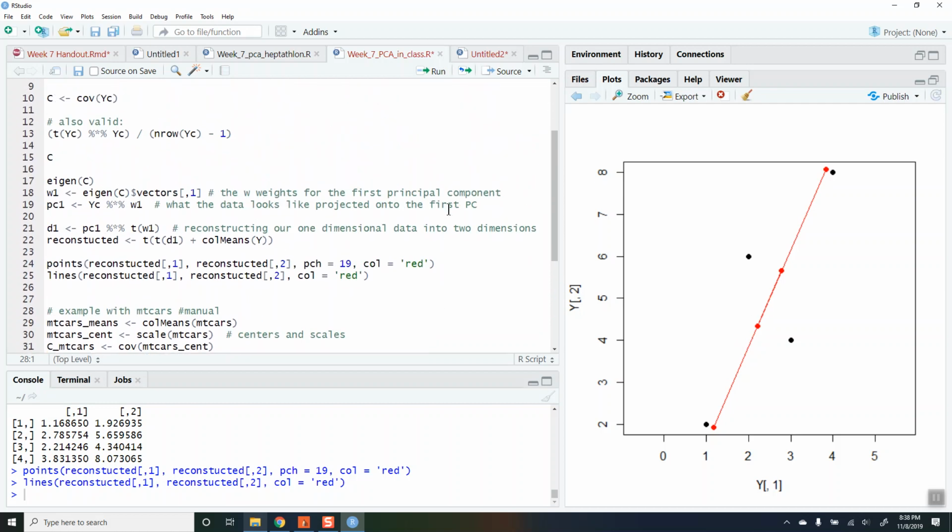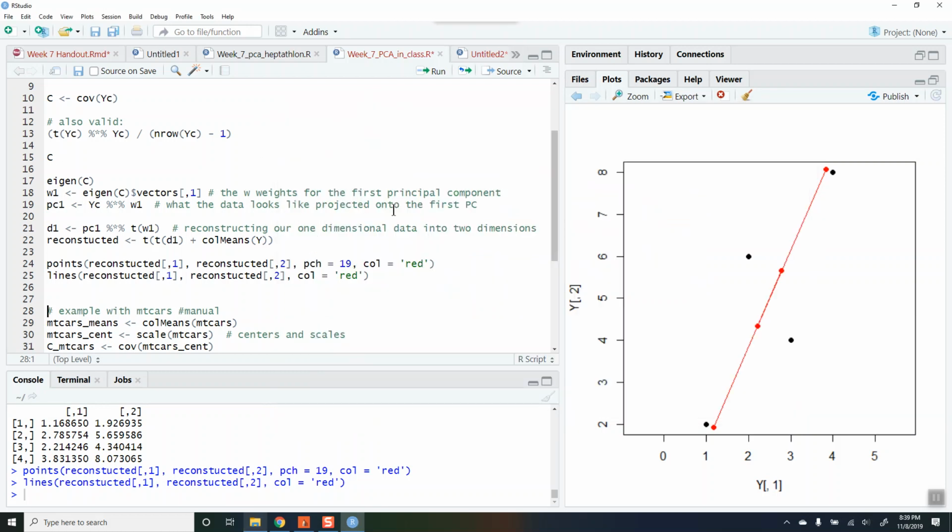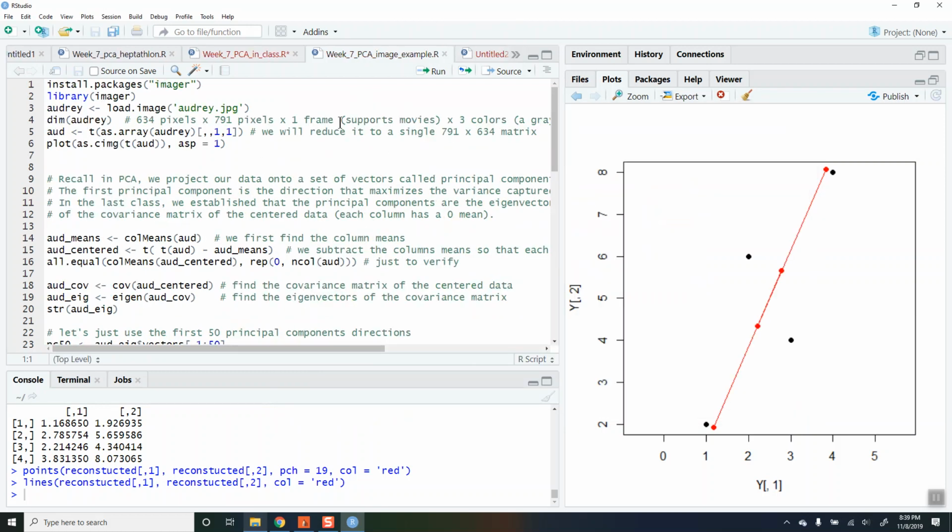All right, and let me do this last one. Lots of stuff here. Okay.